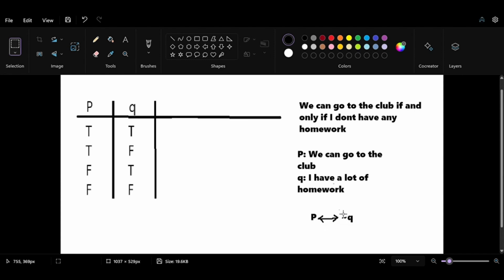Now, the first thing we need to do is put not Q onto the table. And tilde Q is just everything opposite of Q. So instead of TFTF, it will be FTFT.